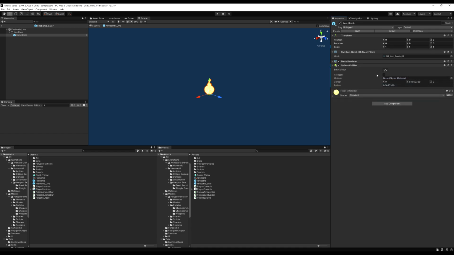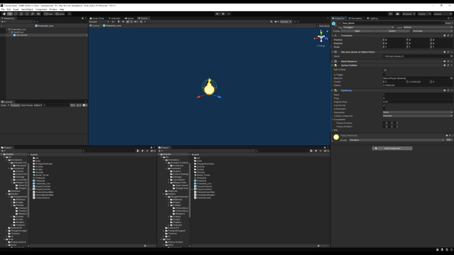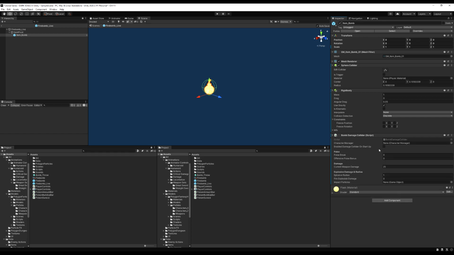Let's add a sphere collider. It is not a trigger. That is very important. Do not make it a trigger. And we're going to add a rigid body. And then we're going to add a bomb damage collider, which is what we just made.